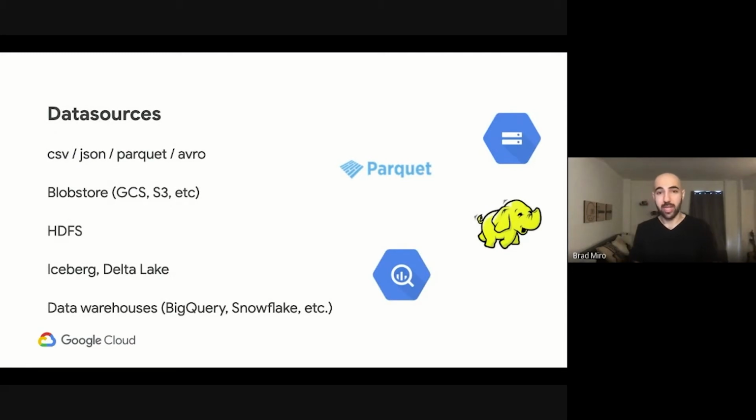So Spark supports reading in data from, at this point, almost all of the commonly used data sources. Of course, you have your CSV, JSON, Parquet, and Avro. There's also support for blob stores such as GCS and S3 and the like. Of course, HDFS, given that this came about following Hadoop, this is really one of the most popular use cases of using Apache Spark. You also have Iceberg, Delta Lake, and then as well several popular data warehouses, including BigQuery and Snowflake, and of course connectors that will support these sorts of integrations.